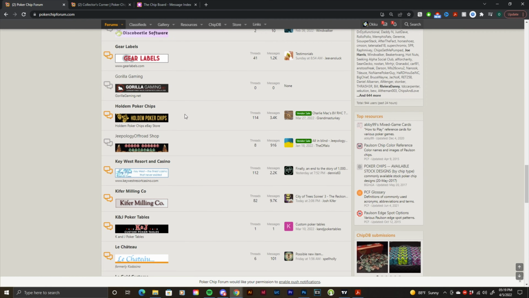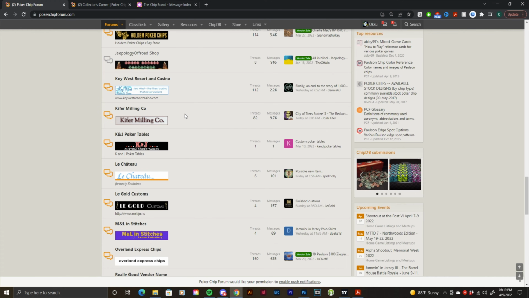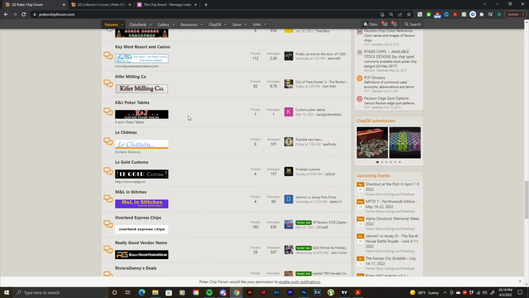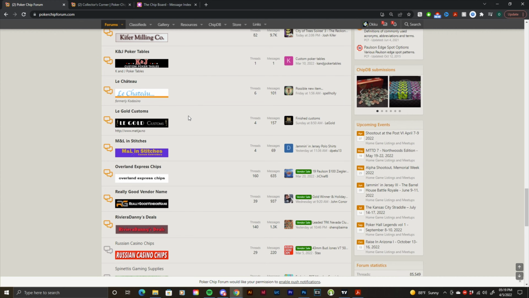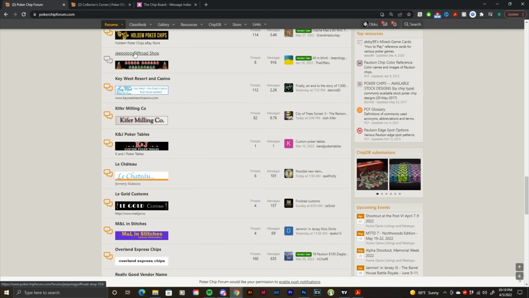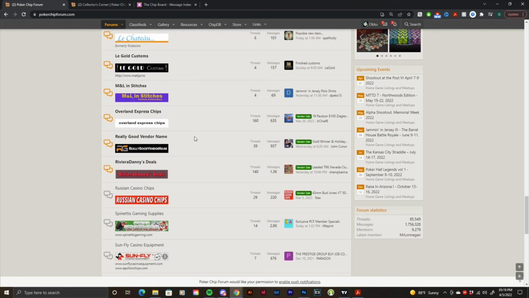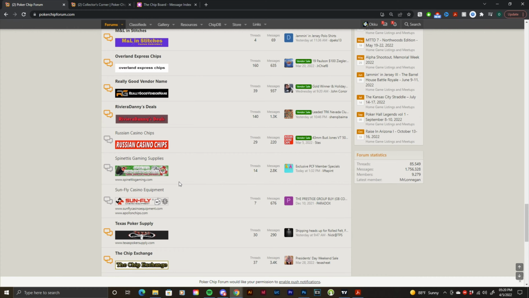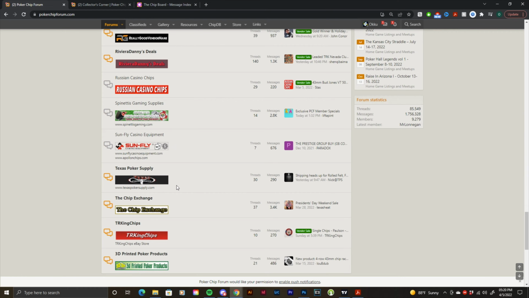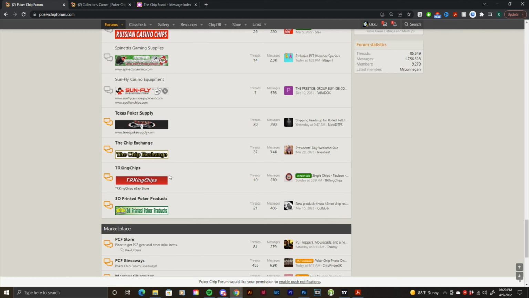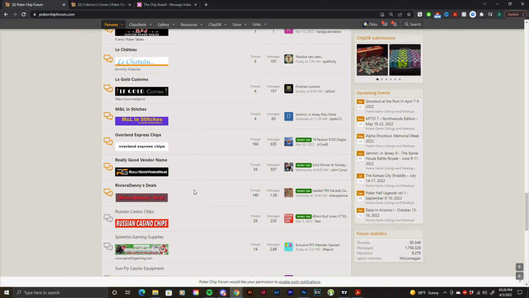Here we go, custom cards, Gear Labels, where people get custom labels made, Gorilla Gaming, where you can get custom poker tables. And there's a bunch of members on here that also have their own vendor status, where you can basically pay to be a vendor and sell your stuff on here with this vendor tag. So I know LeGold, Matija's an awesome guy, Jeepology, awesome guy, really good vendor is Tom, Riviera Danny, Spinetti's is on here, Sunfly's on here, Texas Poker Supply, Chip Exchange, TR King Chips, and 3D Poker Products. So plenty of little vendors on here.